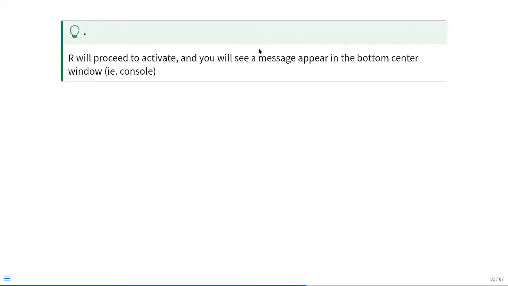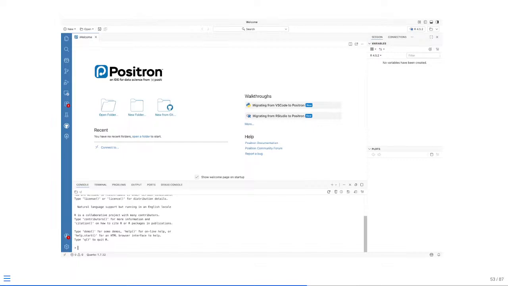R will then proceed to activate, and if your R installation was successful, you should see code appear saying your different version of R that's now present. That's how you know it is now successfully set up on your computer.